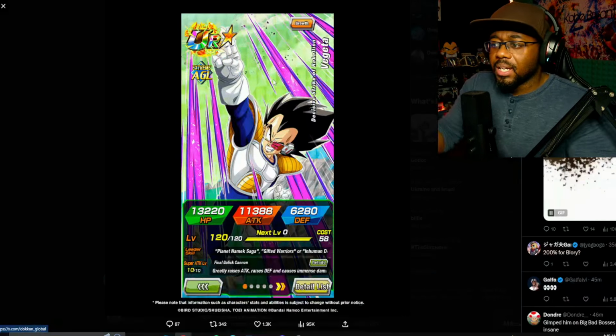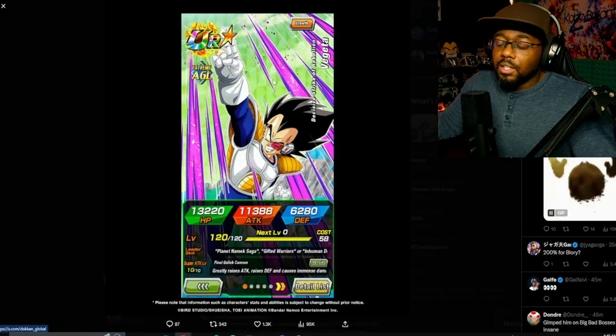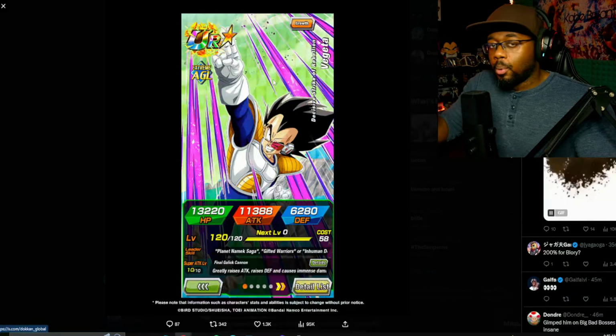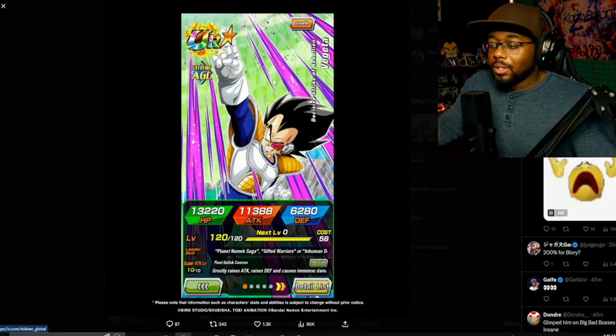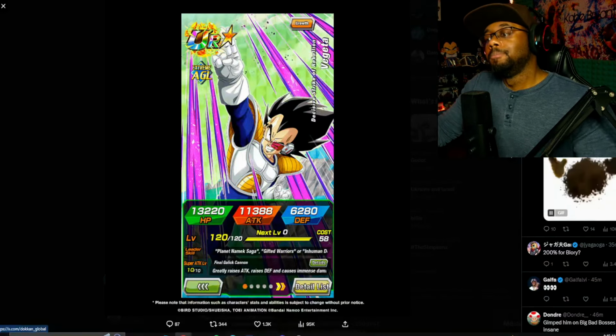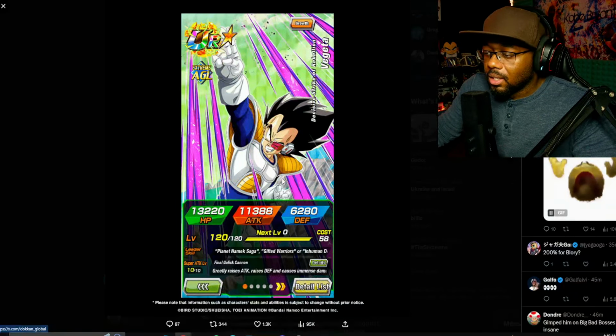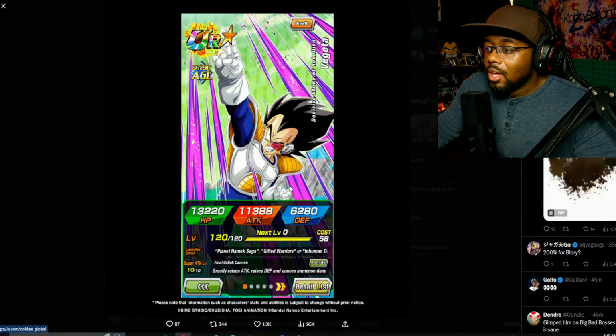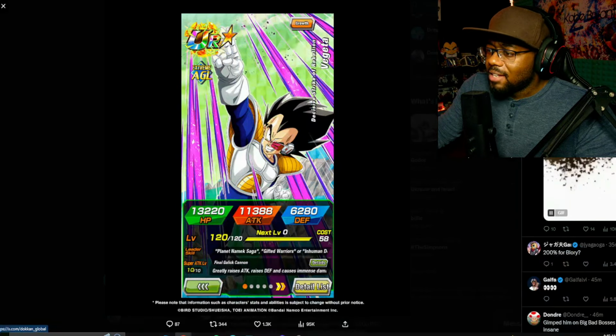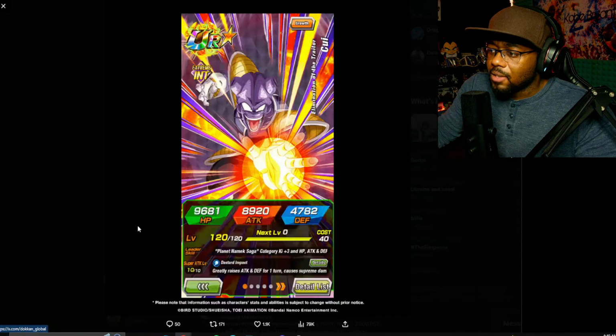So let's see the Vegeta, because him and obviously the intelligence support unit, they won't link up or anything like that because of the same name. But you know, it is what it is. I wouldn't expect them to give us an intelligence one of them, because that would just be weird. Stats look pretty solid. I forgot to look at the stats on him.